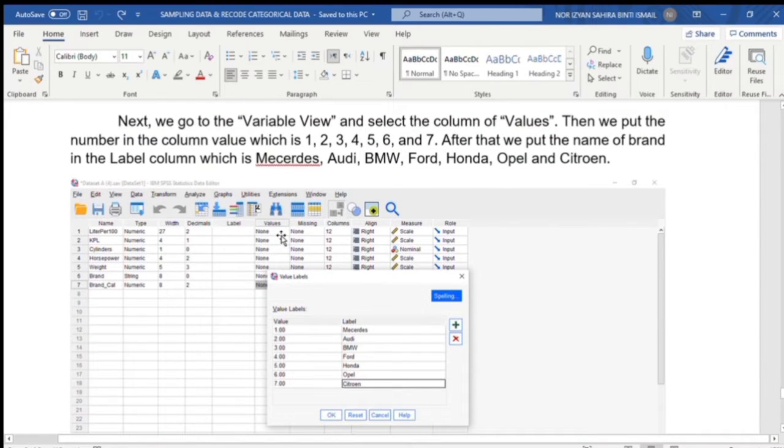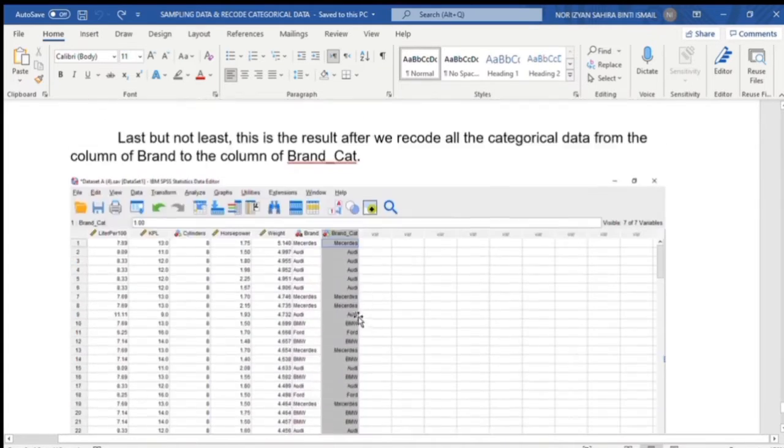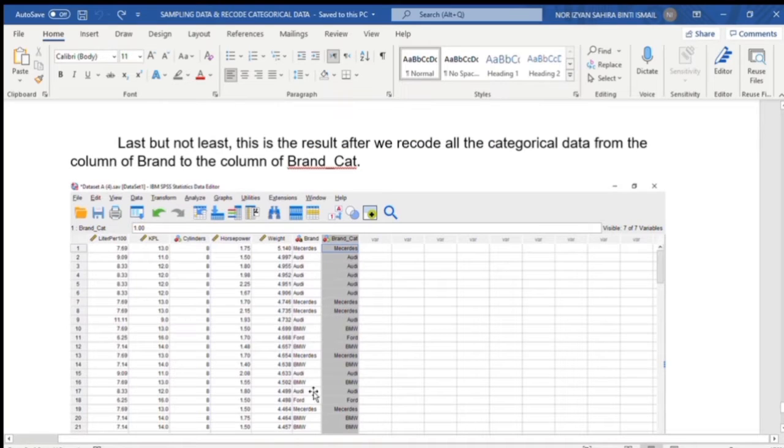Then we put the numbers in the column value, which is 1 until 7. After that, we put the name of the brand in the label column, which is here. Last but not least, this is the result after we record all the categorical data from the column of brand to the column of brand category.